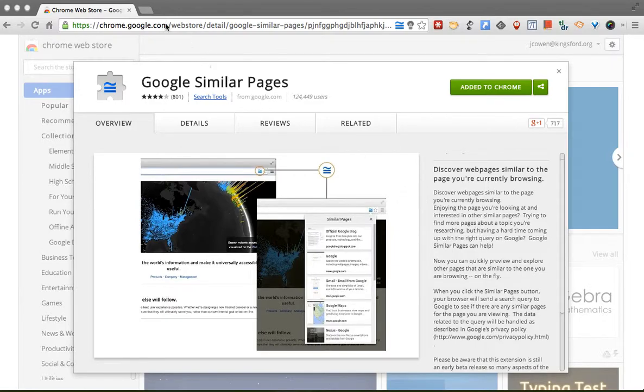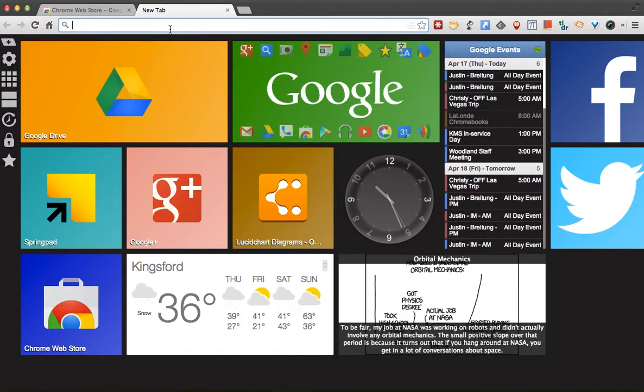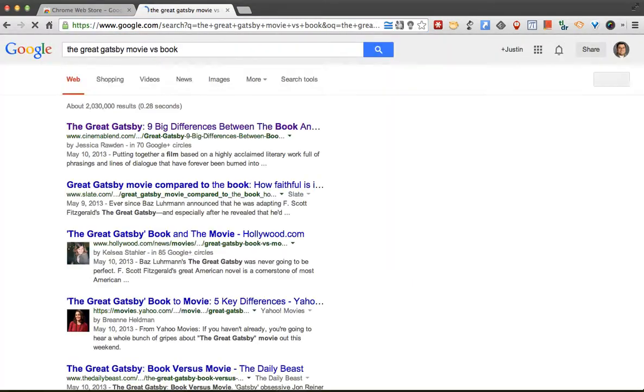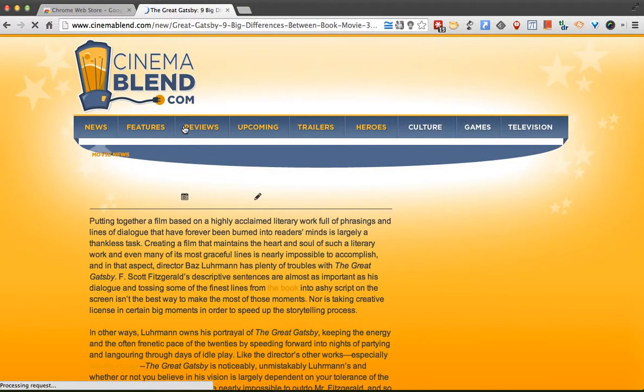So for example, let's say I am an English teacher and I want to talk to students about The Great Gatsby. Maybe we just read that. And one of the things that maybe we did is The Great Gatsby movie, and we want to talk about the difference between the movie and the book. So I could search for it. And let's say I find an article. Let's check this one out.